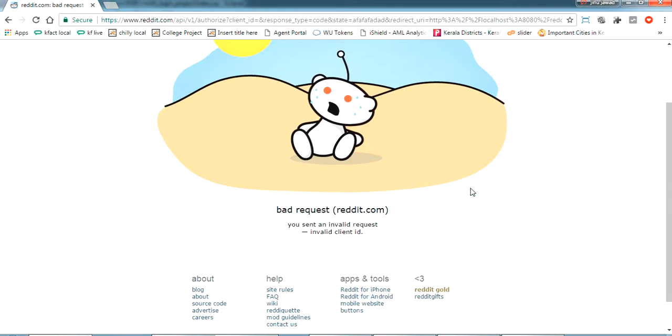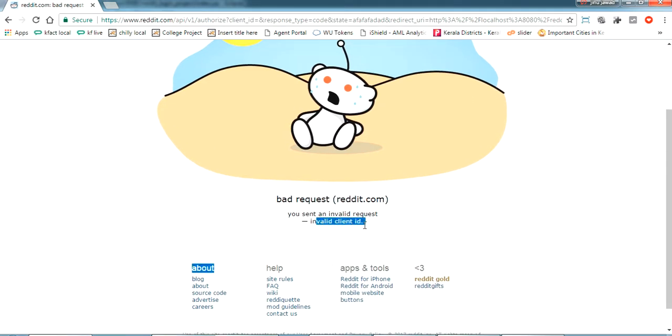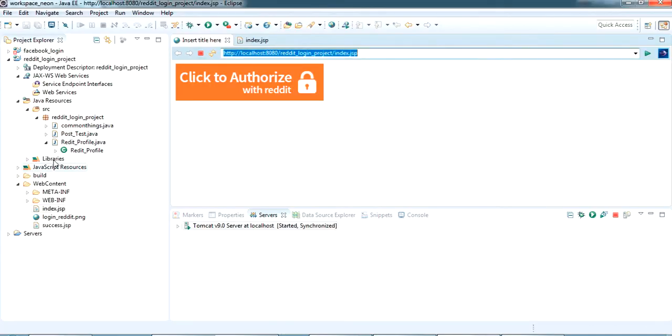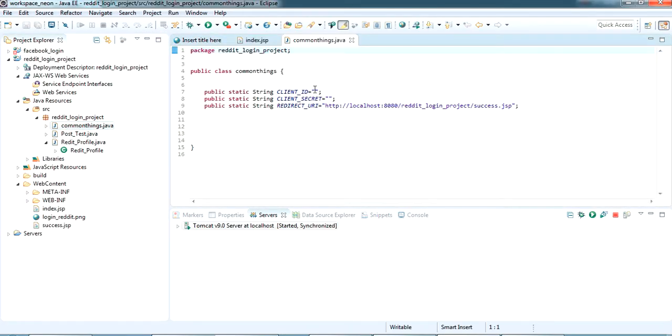Oops, there is some error coming. It says invalid client ID. Yes, we have missed adding the client ID and secret ID. Okay, now let's get that first.